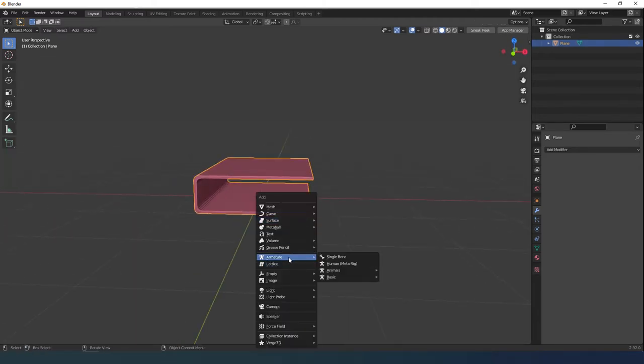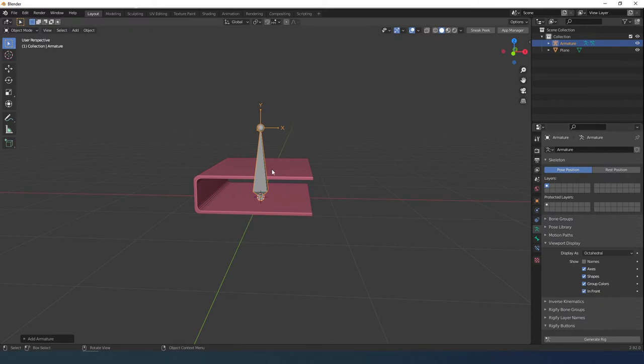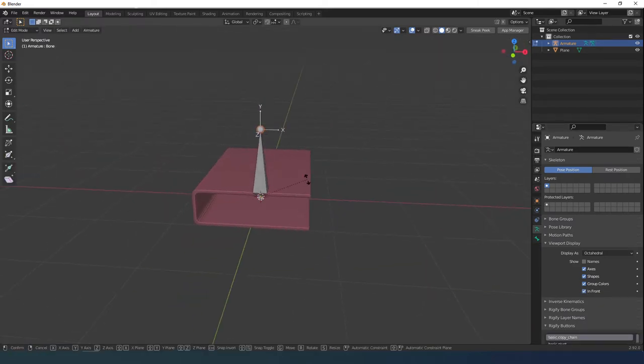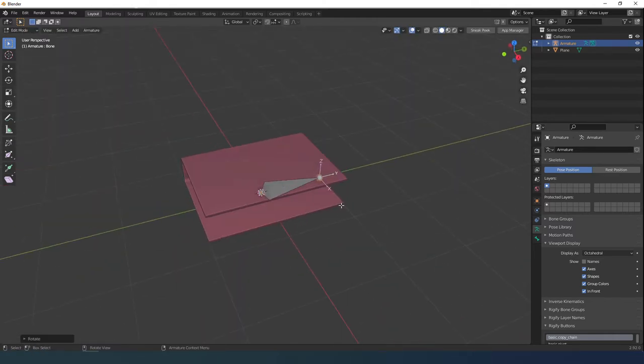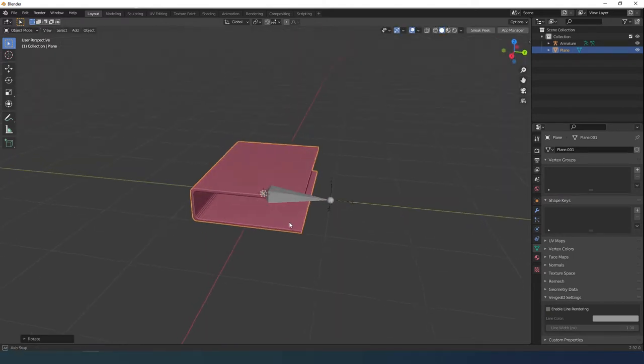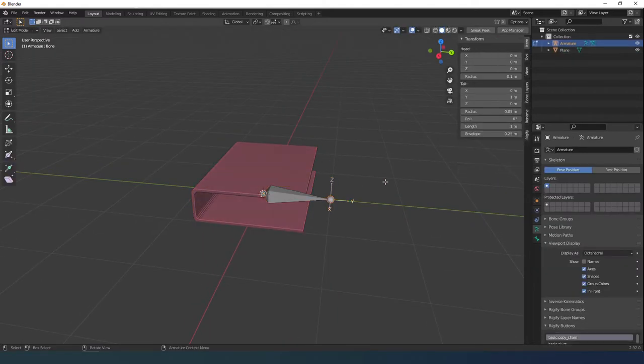I insert an armature, and make the axes visible. I align the axes of the armature with those of the world space, this is to make everything easier to animate. I rotate the bone 90 degrees on its x-axis. The book is oriented in the wrong direction and I rotate it 90 degrees on the z-axis.